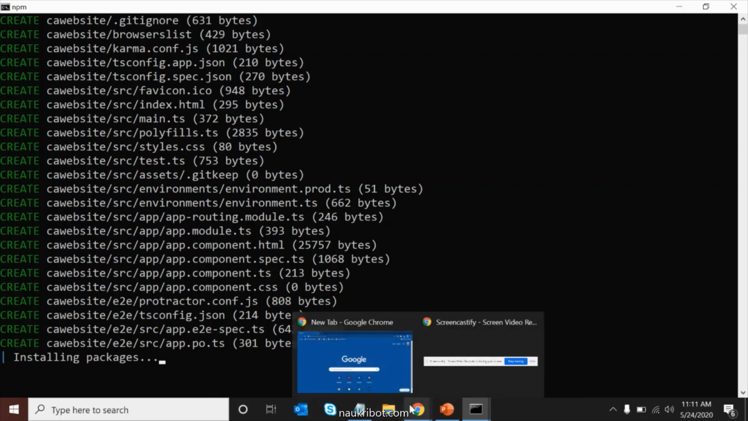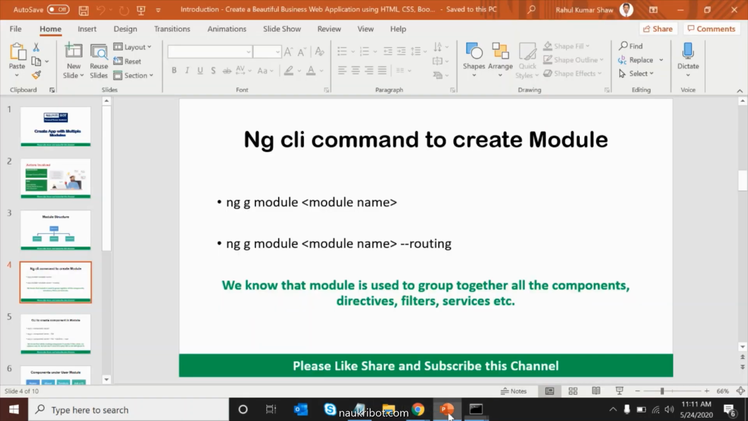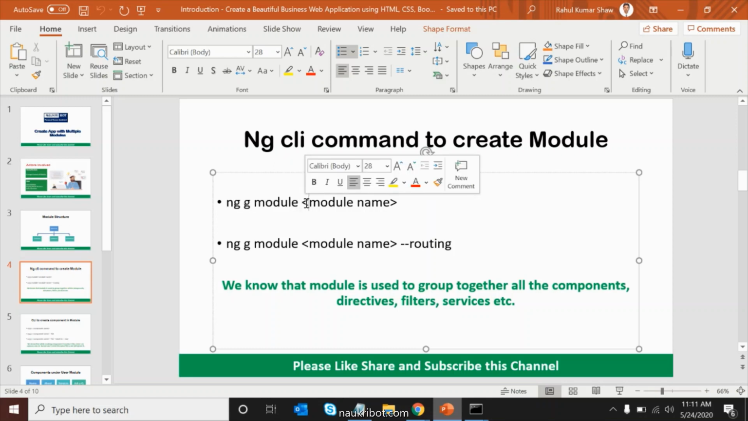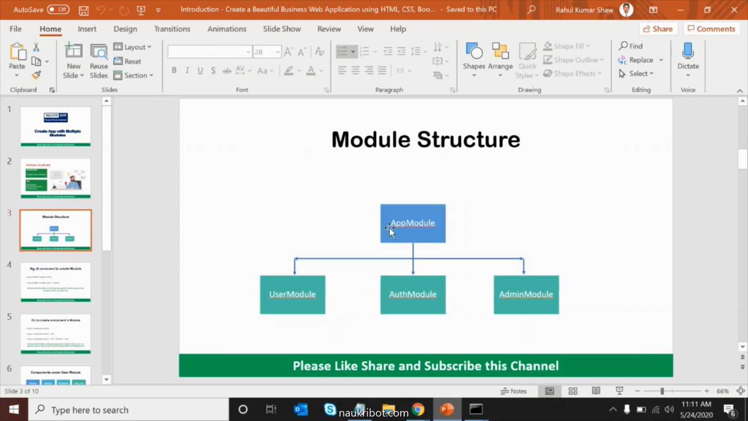So we can see in our PPT how to create a module. A module we can create with ng g module and the name. G means generate, correct? So we just define the name of the module. We need three modules, because app module is the parent root module, and we need the three modules: user module, auth module, and admin module. So how can we do this?